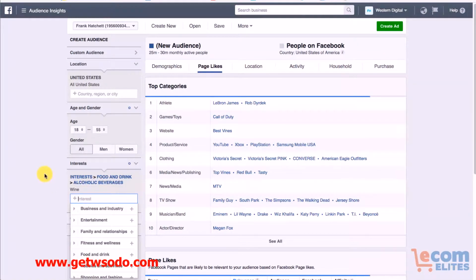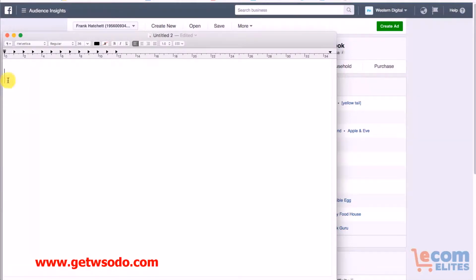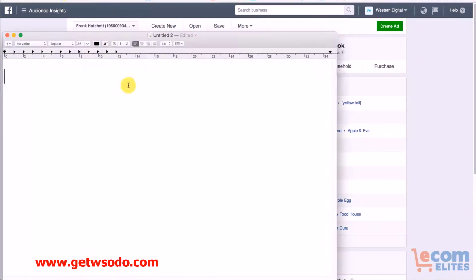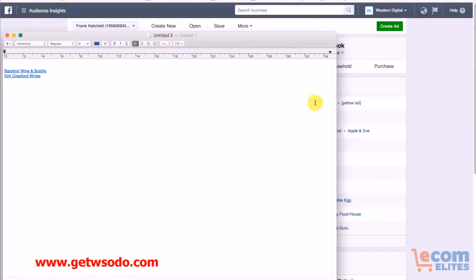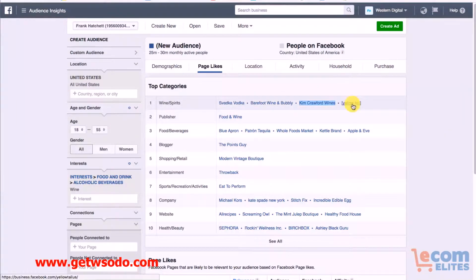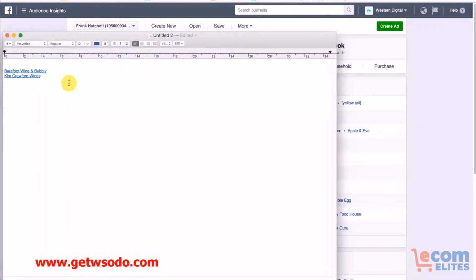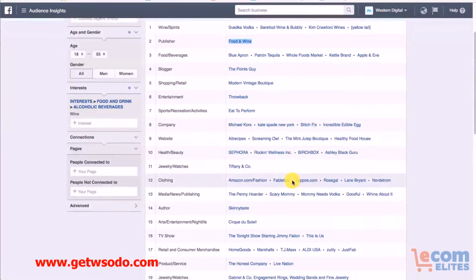Wine. I'm going to get a notepad up here, so we'll clear this out. We're going to need this, because I'm just going to copy things. So copy this into here, and I'm going to copy this into here. Just anything kind of wine related. Wine. Food and wine, probably a little bit too broad, but we'll throw that in there. What else have we got here?